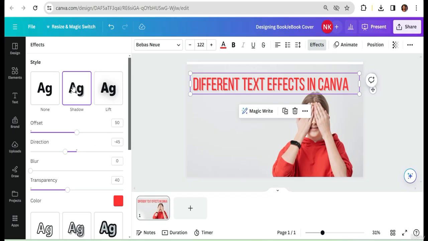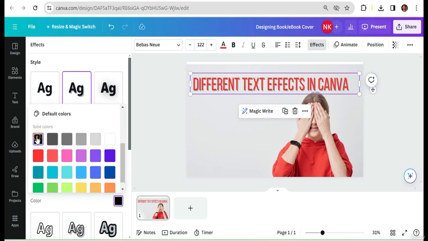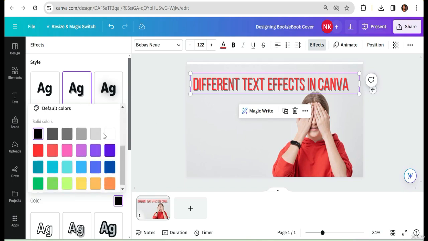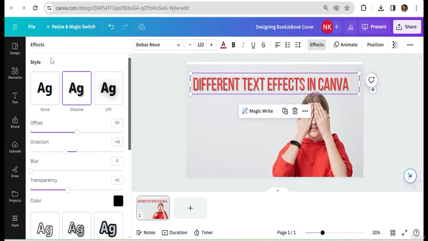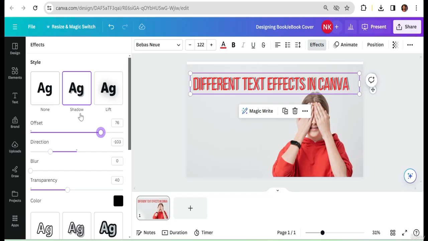You just click here, and if you want more shadow, like if you want to put in shadow black color, so just go ahead, select it, and you will get black color shadow. Okay, again you just go to styles, and if you want more, you just drag in this way and offset. Okay, so in this way you can manage the style.